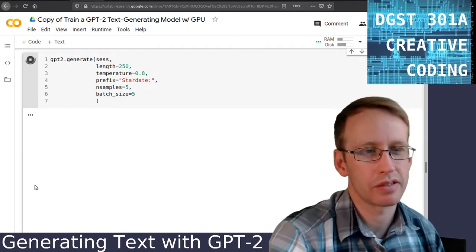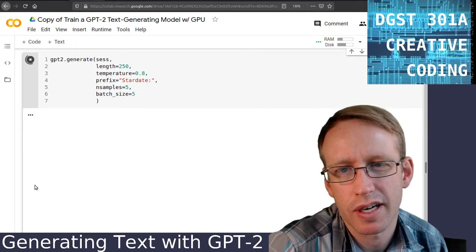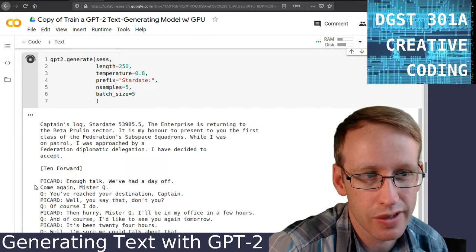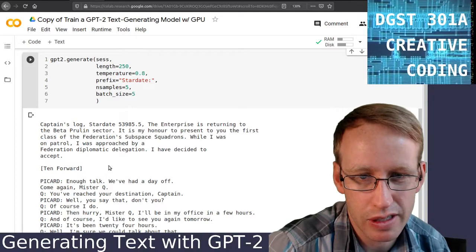So this will be a little bit more chaotic than the first time I ran this. I still can't believe that the first thing it said was this is a computer-generated scene, because it literally is a computer-generated scene.